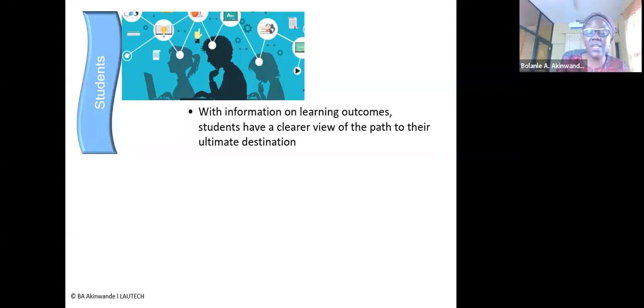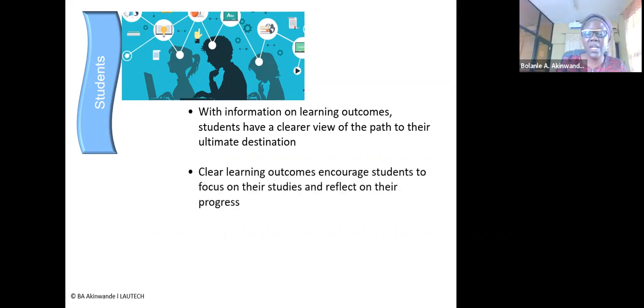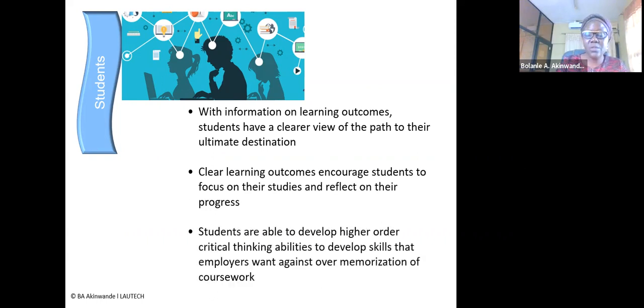So with the information on learning outcomes, students have a clearer view of the path to their ultimate destination. Clear learning outcomes encourage students to focus on their studies and also reflect on their progress. Students are able to develop high-order critical thinking abilities and skills that employers want, as against over-memorization of coursework, as it happens in traditional learning.